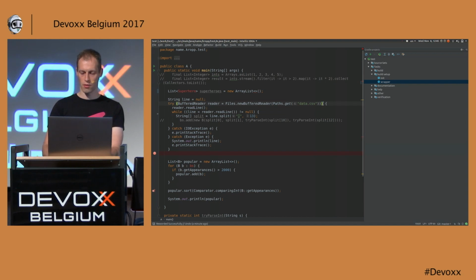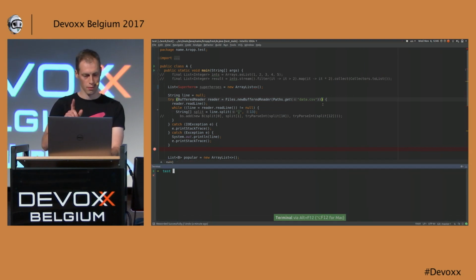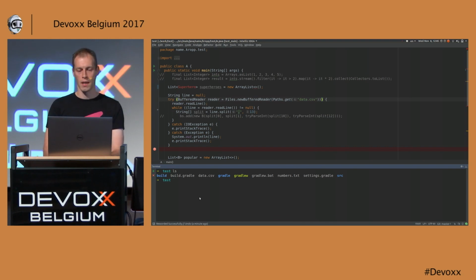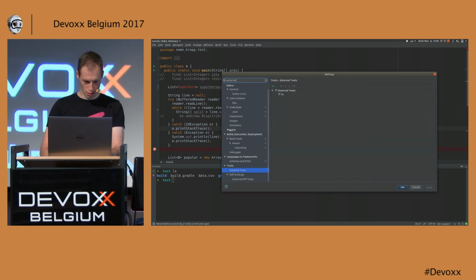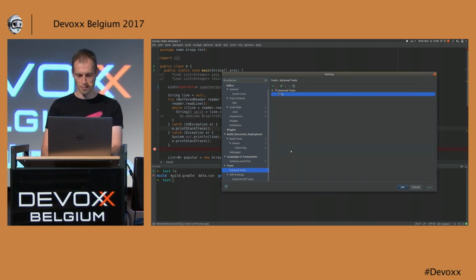If I need a terminal window, with Alt F12, well, I sometimes forget shortcuts too, you can invoke a terminal window that works as you expect. And there is another useful thing I use quite often. It's an external tools integration. So in settings, you can create some external tool. In this case, it's just a list files command.